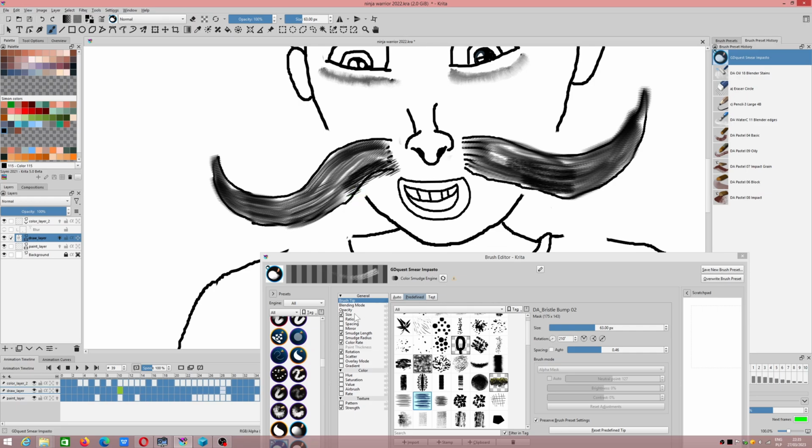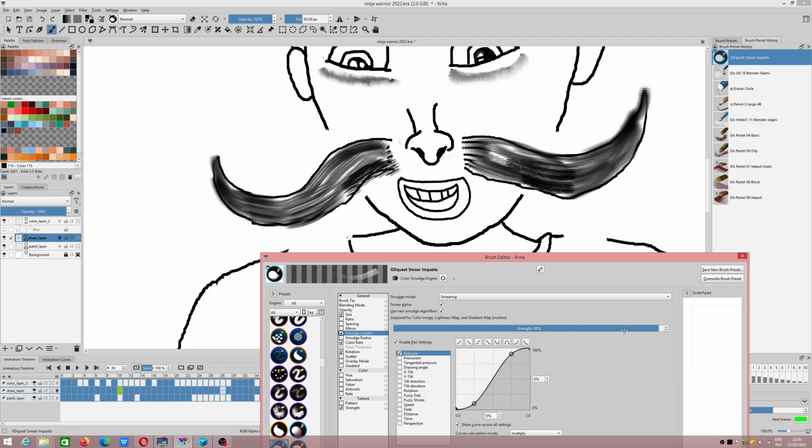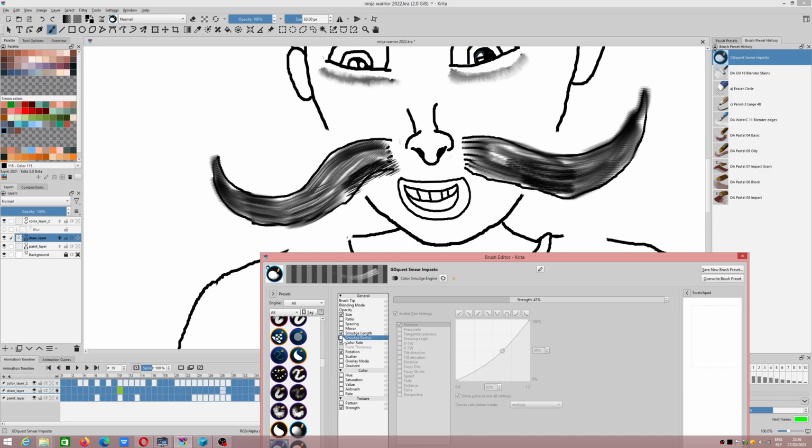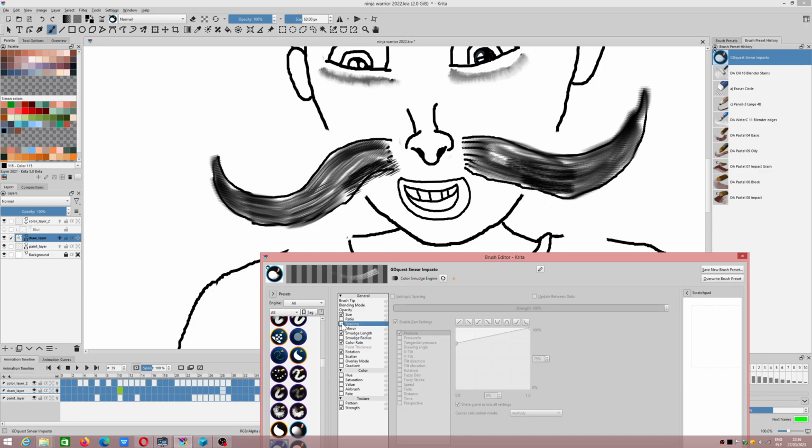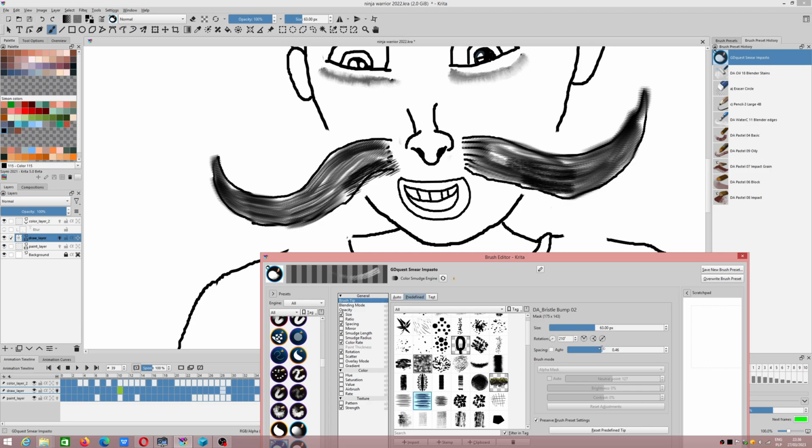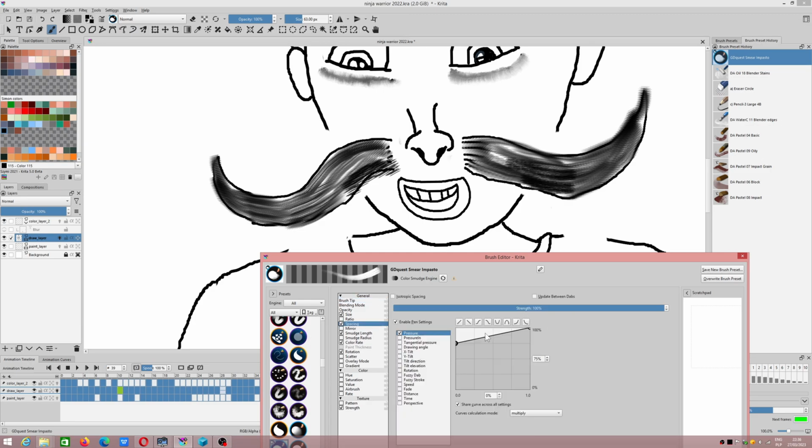I'm thinking what I could do. There is also option smudge length. I think I have to increase this little bit. I wish I could change some other settings. That does nothing. What about spacing? Oh, this one. This one seems to be okay. I will have to check this option because I never used this option. Spacing.